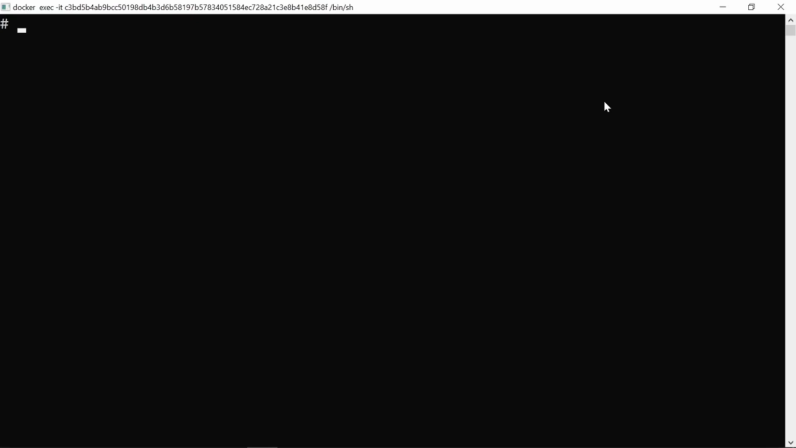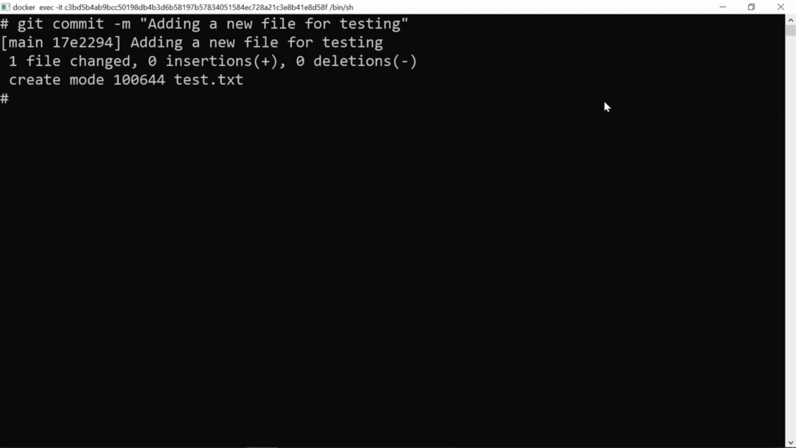Okay, now I want to explain to you how to run the git commit command. First, type in git commit. You can pass in a flag of -m, which stands for message, allowing you to type in a message which will be attached to the commit. In this example, the message is "adding a new file for testing." Next, press return on the keyboard.